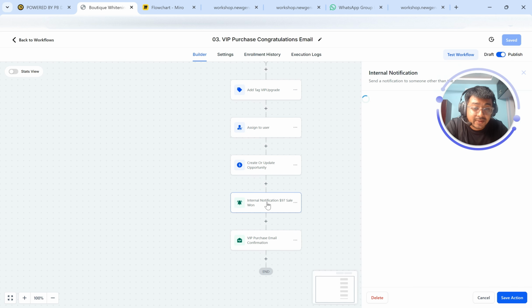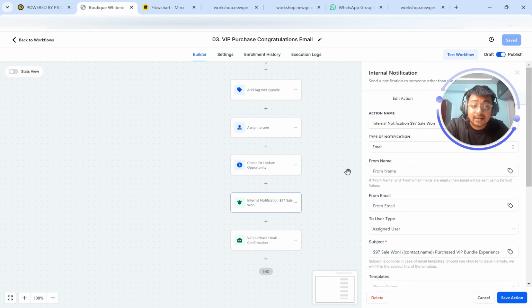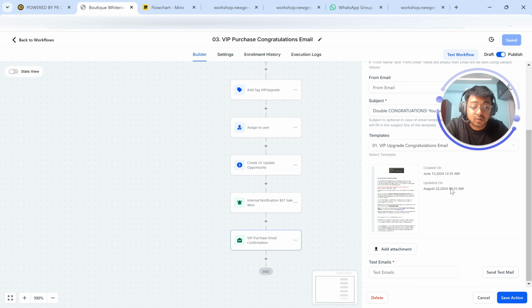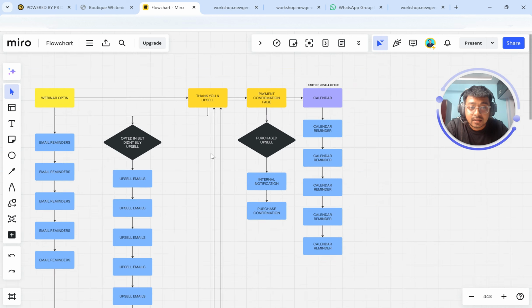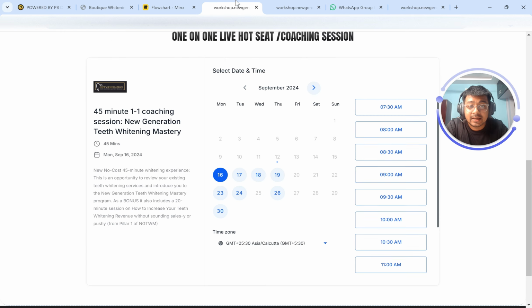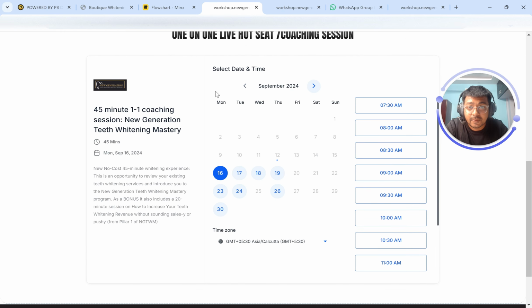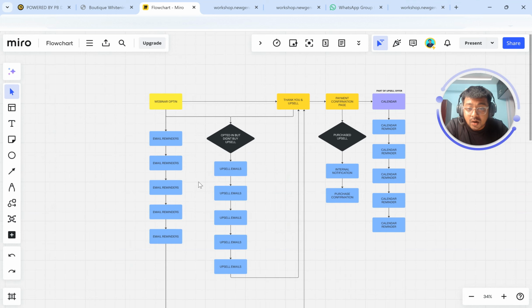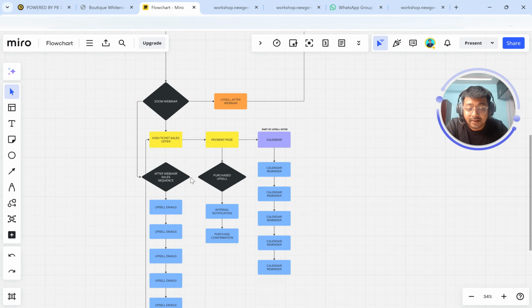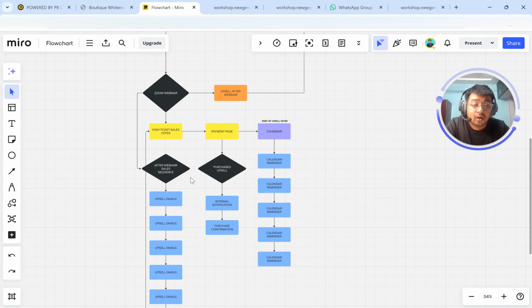Then we have an internal notification just to make sure that Stephen gets to know that, hey, a sale came in, and then a VIP email confirmation to the person who signed up for our VIP upsell, right? Once that is done, we also have some calendar reminder sequences. Anybody who purchases it basically gets a calendar reminder sequence here. Apart from that, what we have is the Zoom timing, right? So let's say the Zoom timing, the event, has come up now.